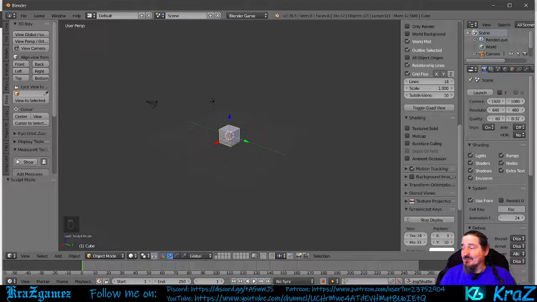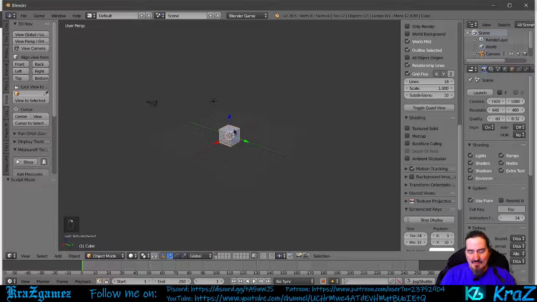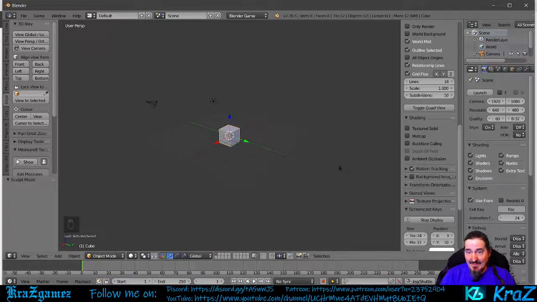The active object. The active object is defined as the object that is most recently selected. So I can't move this camera until I have it selected. I can move the camera now, but now I can't move the cube. I've got to be on the cube in order for it to move. Okay?